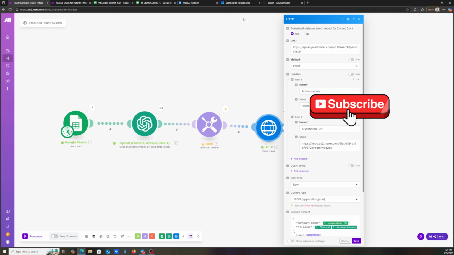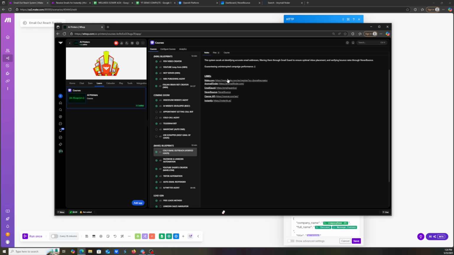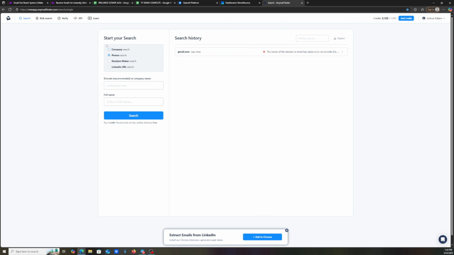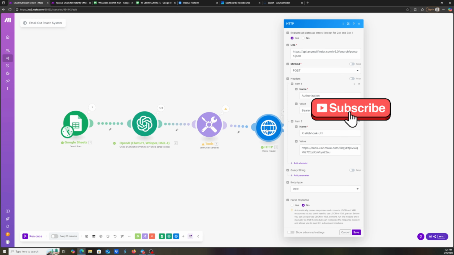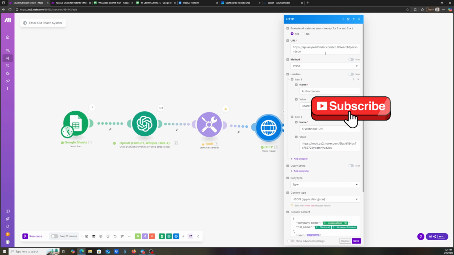So in here, you're going to want to go to this link right here, anymailfinder.com, and you're going to want to set that up. If you go to API and you click this API button, it will give you your API key that you'll put in this value right here. So in the headers, you're going to put authorization, bearer, and then you're going to put that API key right here. And then it's going to be a post request as a method.